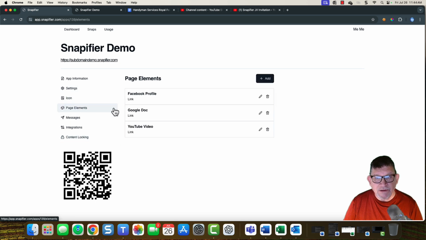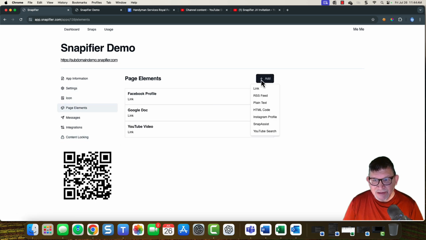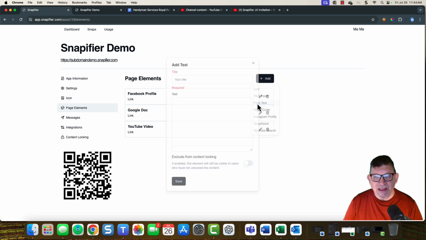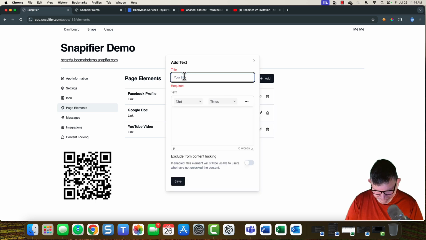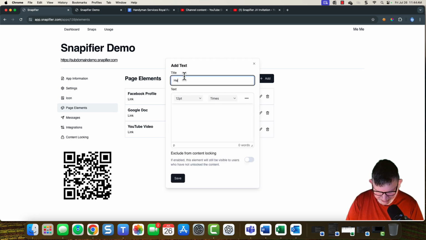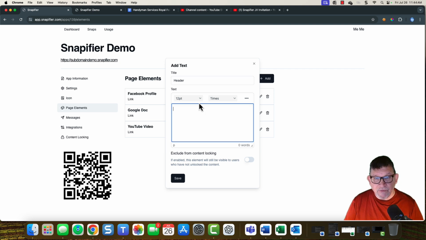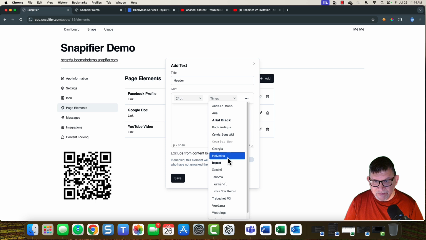I'm going to come back over to page elements because I'm going to show you a few more. I'm going to click on add, and we can come down to plain text. And then of course this is just, let's say, header. From here, let's say that we want 24 point and we want it to be Impact.